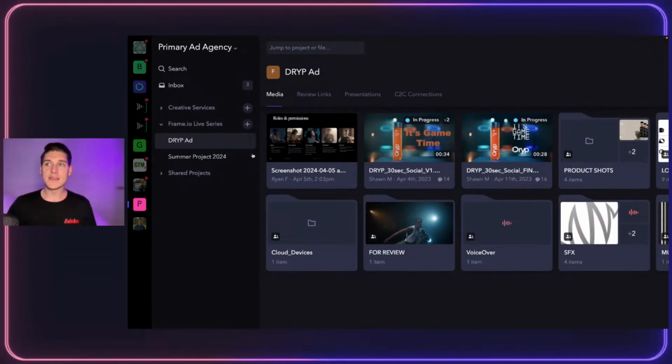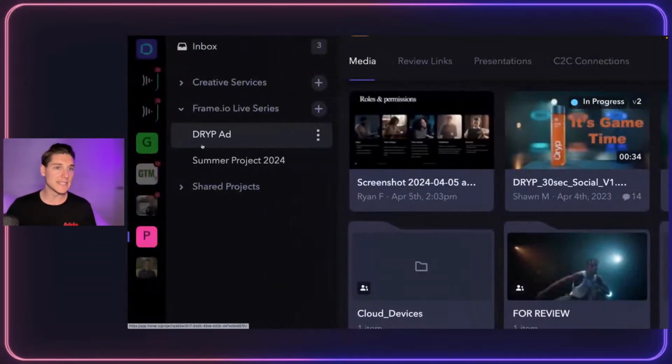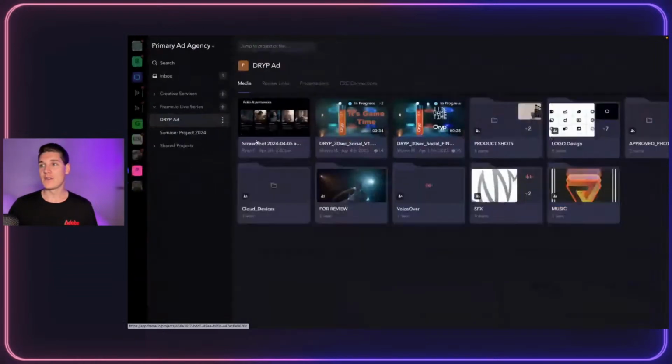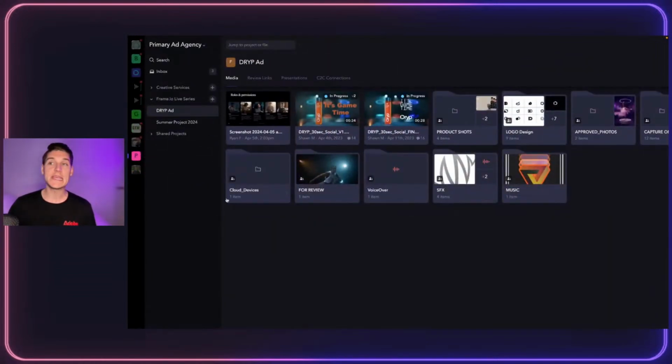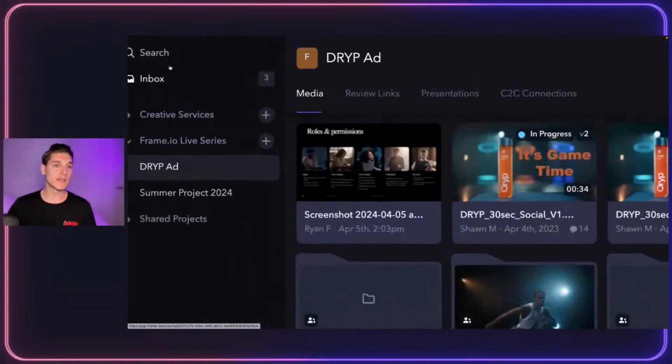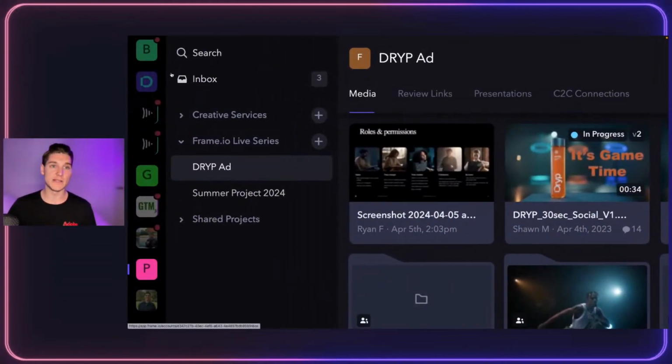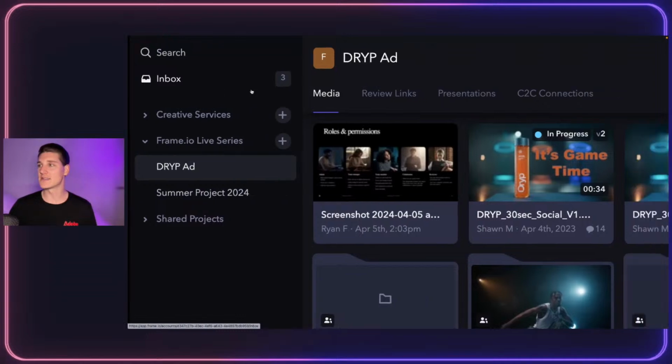Here you'll see this team and project structure that I mentioned earlier. So you could see here that within my team, Frame.io Live Series, I have my drip ad project, and then any files and folders will exist within that project space. There's a search bar up here where you could search for various assets on the account, and there's also a secure inbox for any of our enterprise customers. These folks then can easily view any review links that have been sent to them. A wonderful enterprise feature that exists.